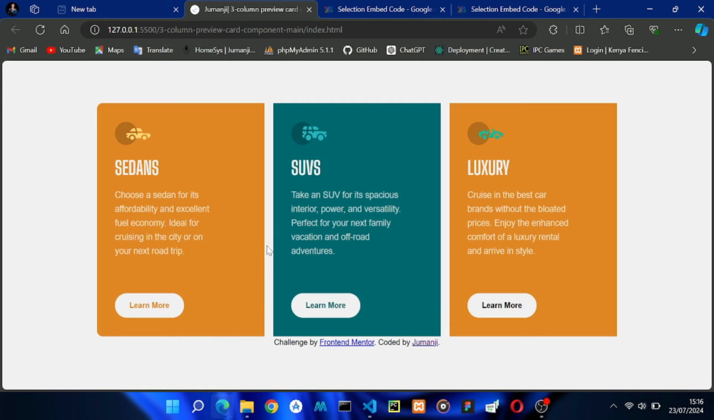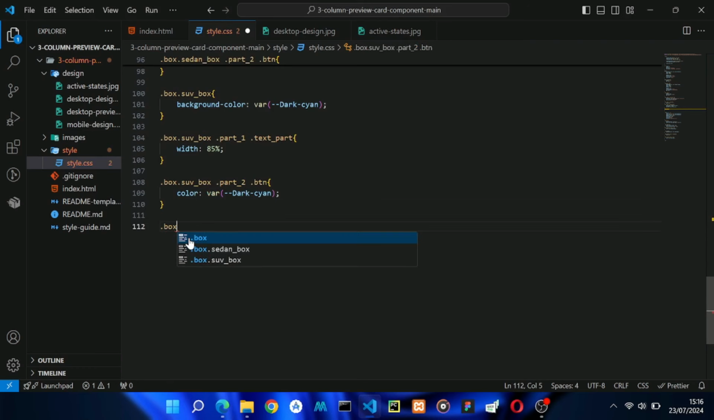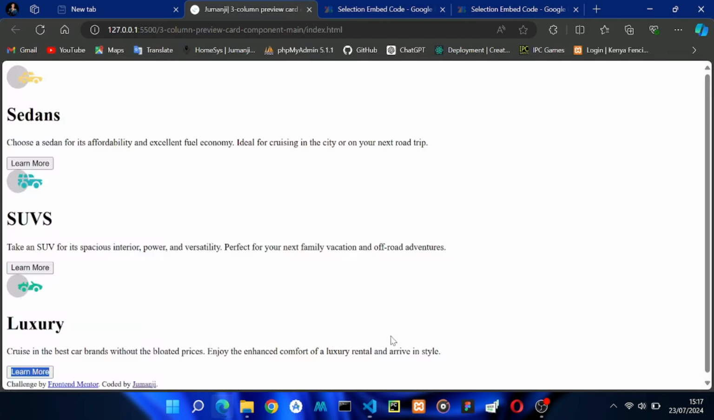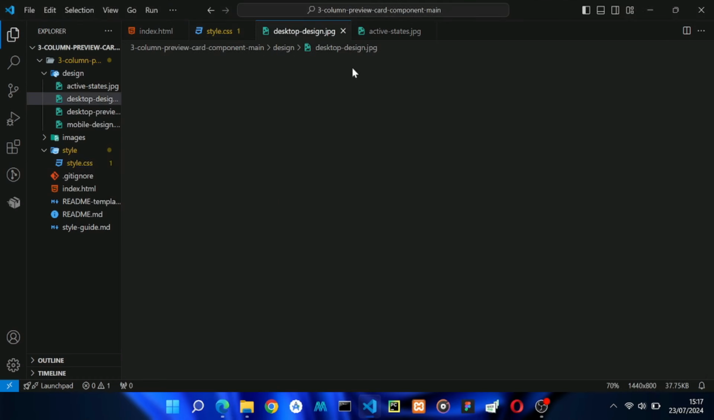Another thing is, okay, this text, I'm gonna come back for it. So let's come to our third box, the luxury box, the luxury in short. So I'm gonna come here and say .box.luxury-box. It has a background color variable. The variable is, where is it? The very dark cyan. There you have it. We have the very dark cyan. And then again we come back to this text part. It's not arranged well. So let me check the design.